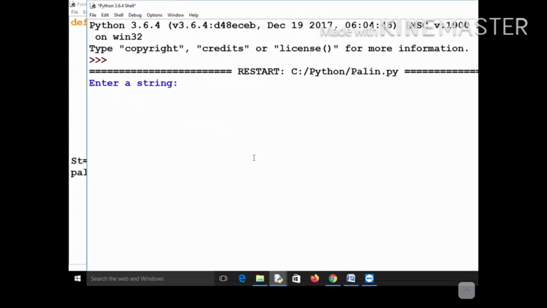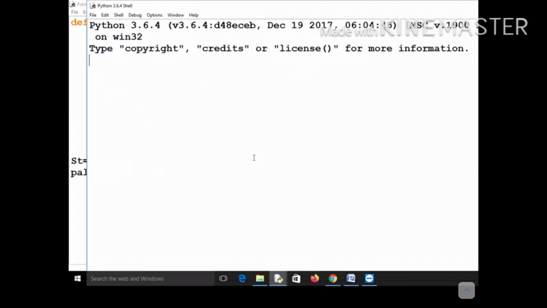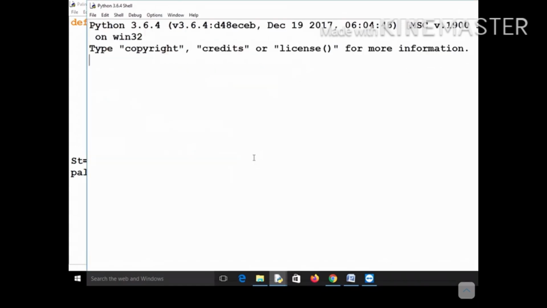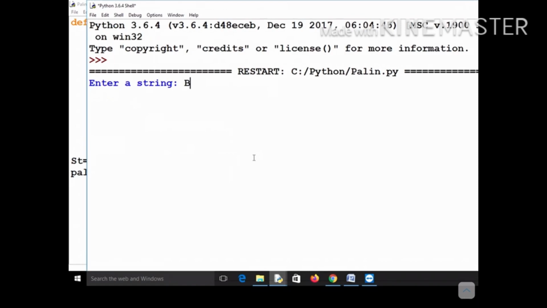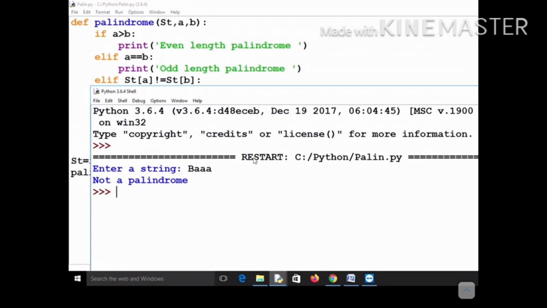You can see that if I enter B, it is giving even length palindrome. Okay, so it is perfectly fine. Let's run it for an odd length palindrome also. So let's enter A, and you can see that it is an odd length palindrome. Let me enter a non-palindrome, suppose BA, so it is not a palindrome. You can see that the expected output and the output that you are getting are the same.